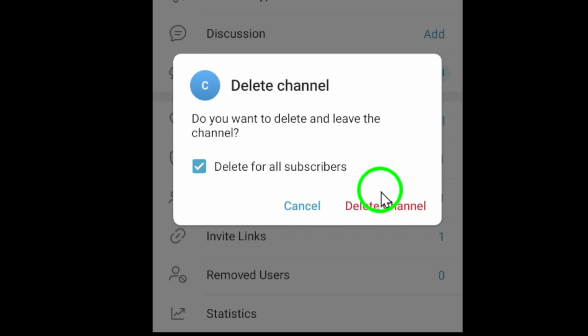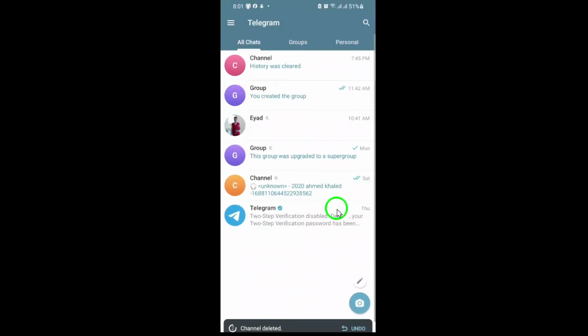After you've selected Delete for all subscribers, Telegram will prompt you to confirm one last time. Tap Delete Channel to finalize your decision. There may be a brief countdown or an undo option, but once confirmed, your channel will be permanently deleted for everyone. And that's it. Your Telegram channel is now completely deleted for all subscribers.